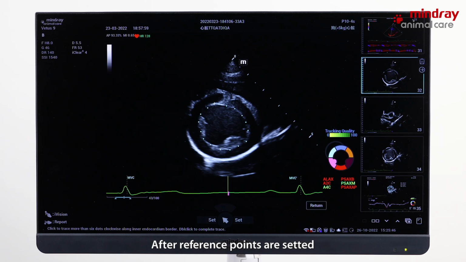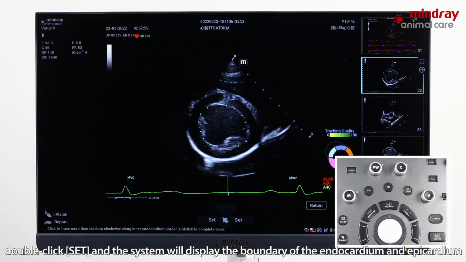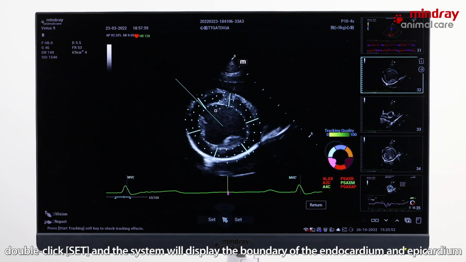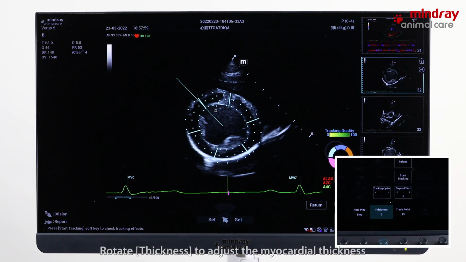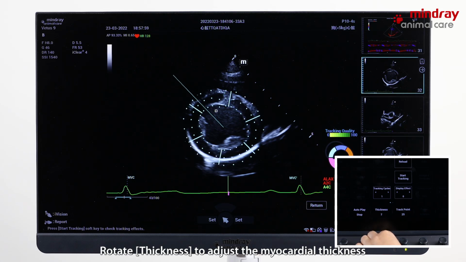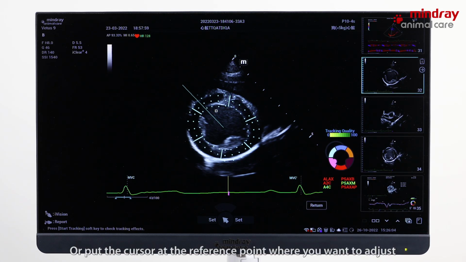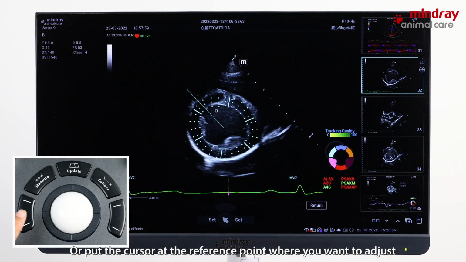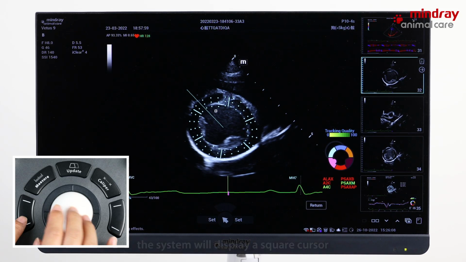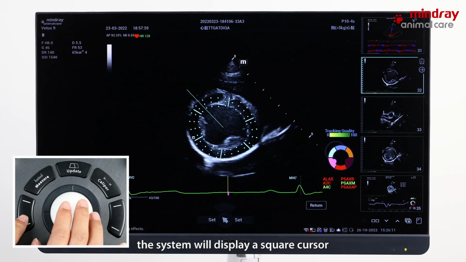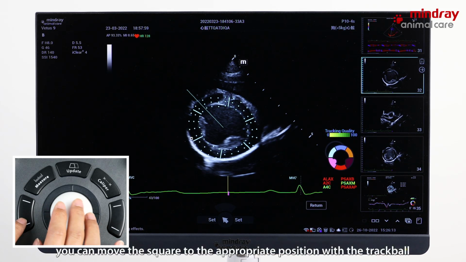After reference points are settled, double-click Set, and the system will display the boundary of the endocardium and epicardium. Rotate thickness to adjust the myocardial thickness, or put the cursor at the reference point where you want to adjust. The system will display a square cursor. You can move the square to the appropriate position with the trackball.